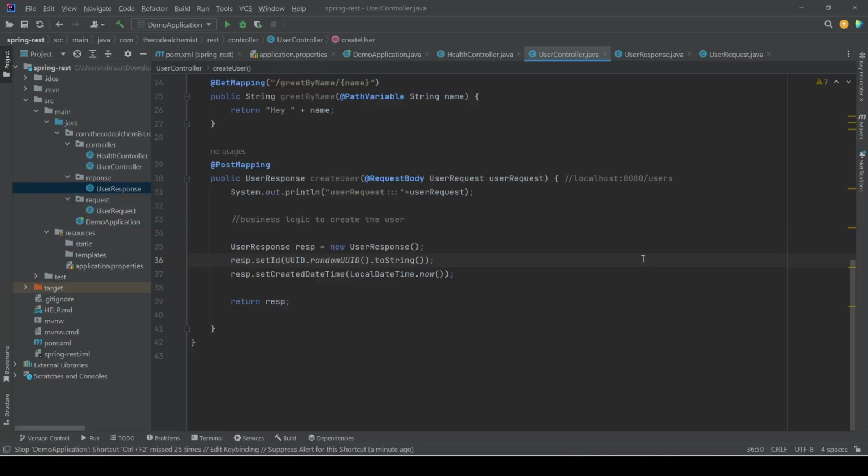Hi everyone, welcome again. In the last video, we saw how to use the PostMapping annotation. We also saw how to consume the data from the request using the @RequestBody annotation. And then we saw how to return the response using our own custom model, which was the UserResponse.